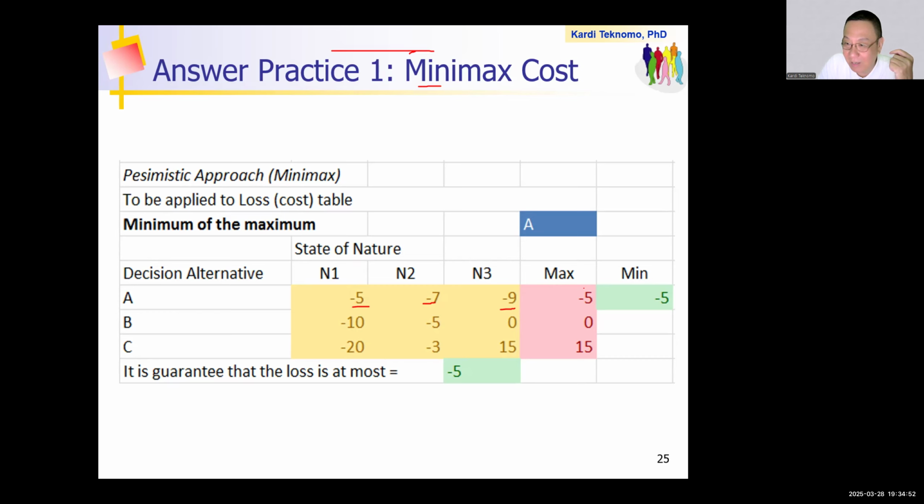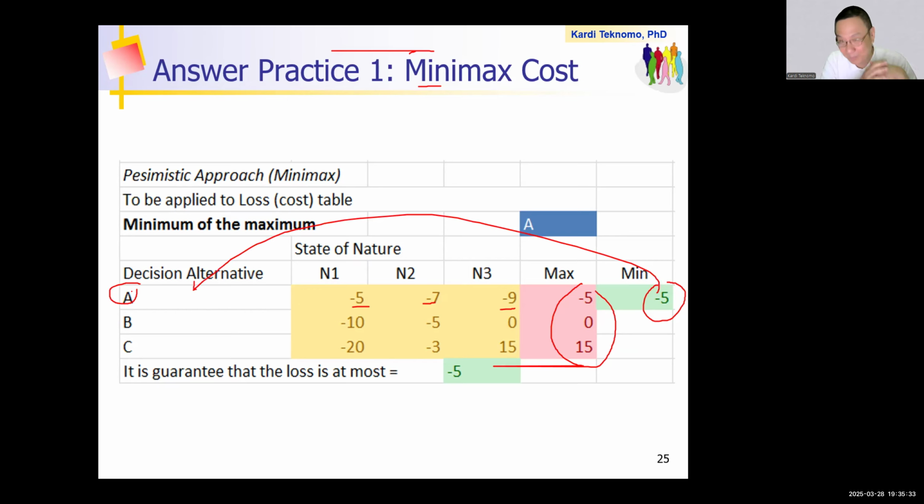Is it clear or not? So the minimum is -5. That means the loss at most is -5. Clear? Easy, yeah? So in fact, you don't need Excel. Just look at it, just maximum, and then you get the minimum. Once you get this, of course, you get the arg. The arg is the argument, that means the decision. So you can still get the decision based on this.